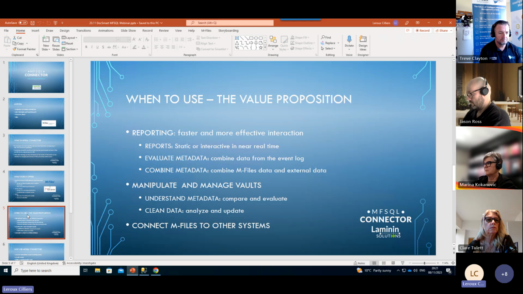And then the final layer of applications is really using MFSQL Connector as middleware between M-Files and any other applications. I'm going to talk about those three, and I'm going to show you around a little bit in terms of some of this. Let me start with reporting.